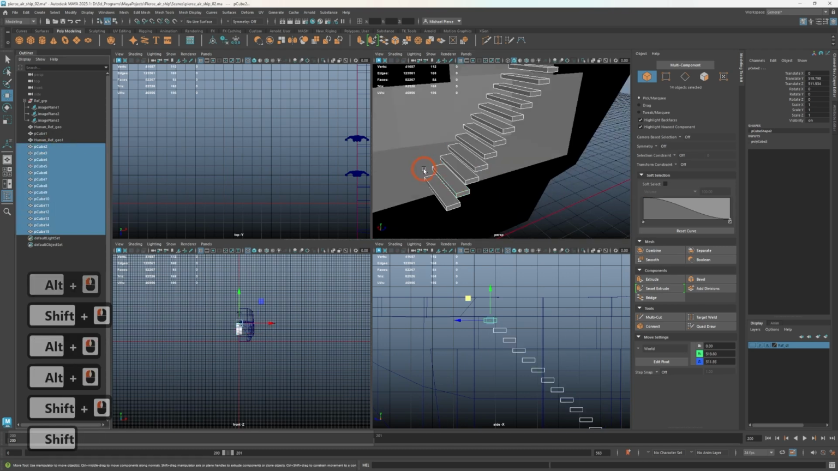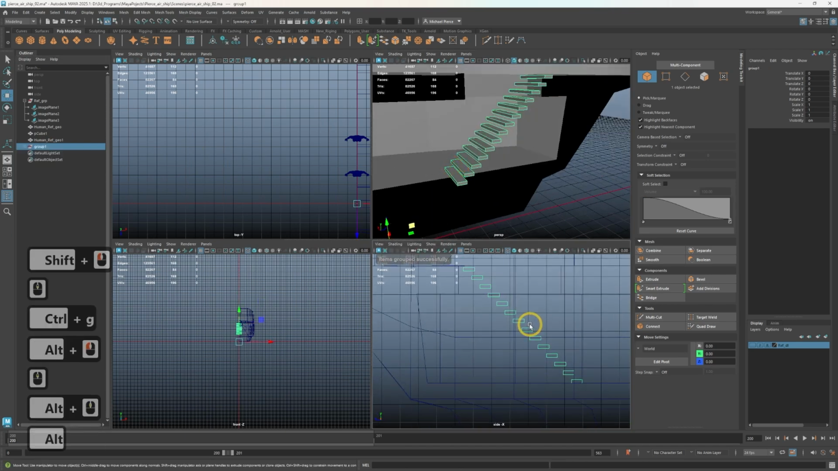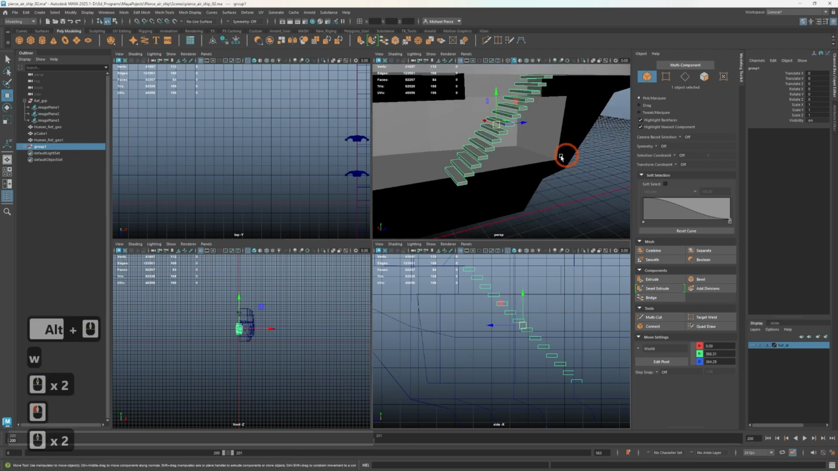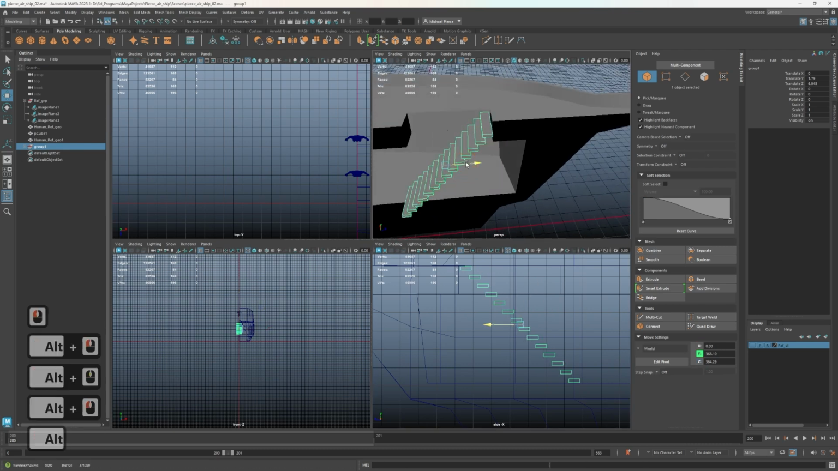I'm going to grab these guys. I'm going to group them together. I'm going to also hit the center pivot point, and then I'll shuffle it up so that it's sitting just on top. Just like that, and I will crash it back a little more.